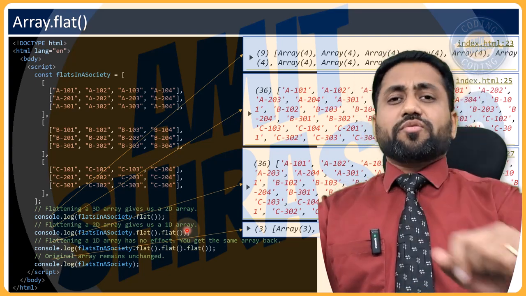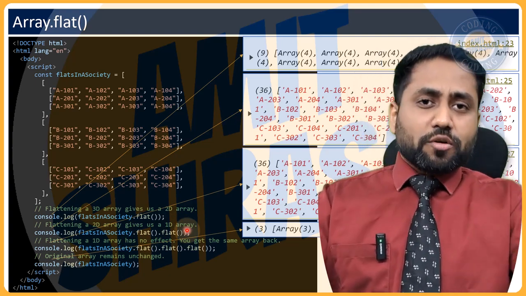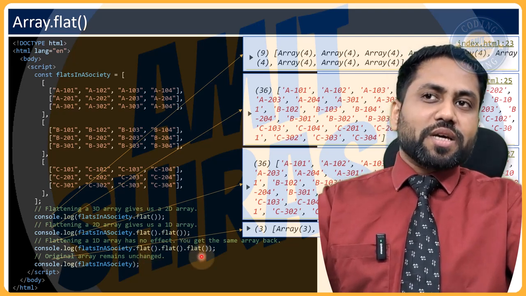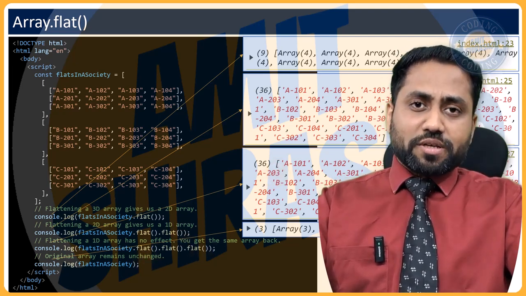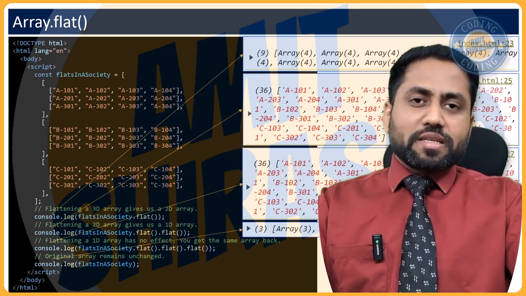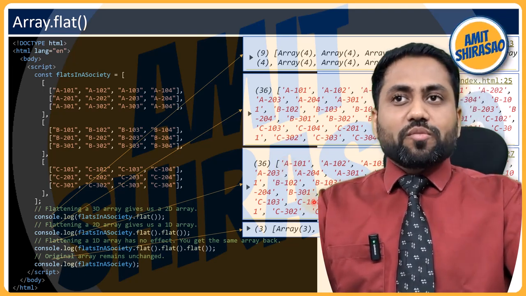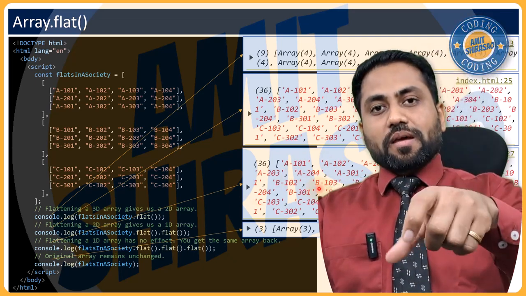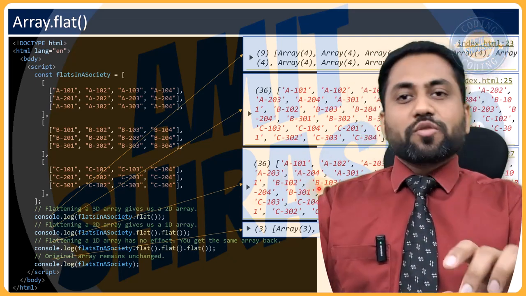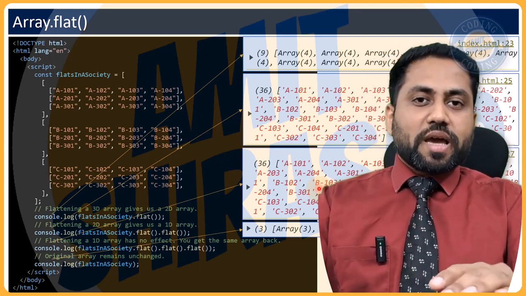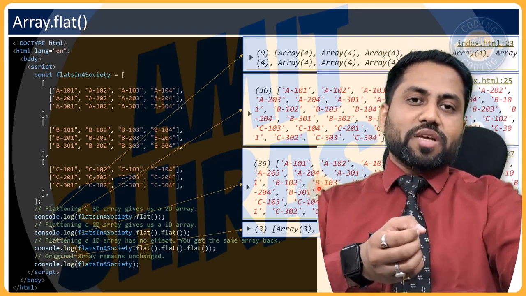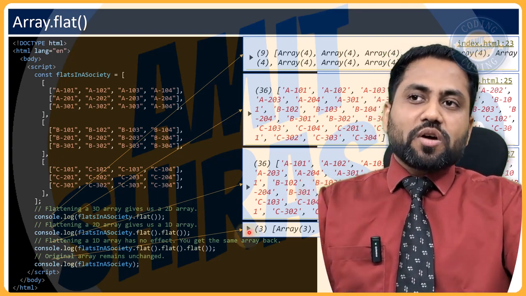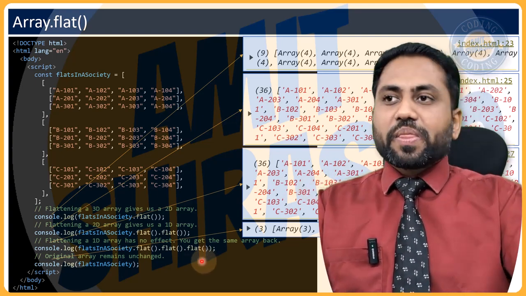Now what if I flatten a 1-dimensional array also? What will happen? Nothing will happen. You will get exactly the same array back because there is nothing else to be flattened over here. Now let us say that one of the elements of this flattened array is another array. Then you can once again use the flat method, and then those elements will also get bifurcated and you will get a single array. Got the idea? So this is how the flat method works.